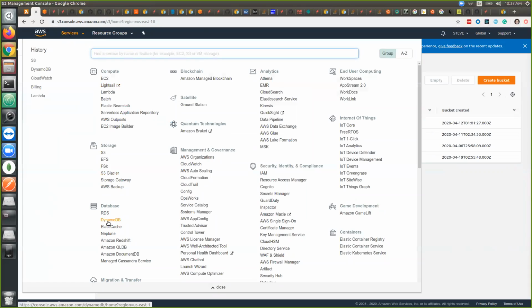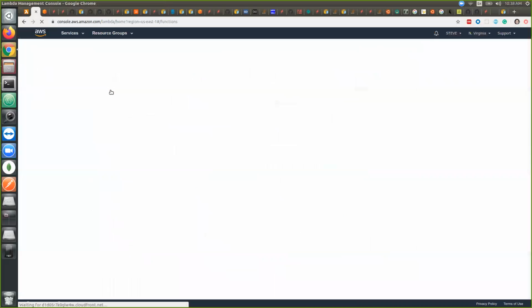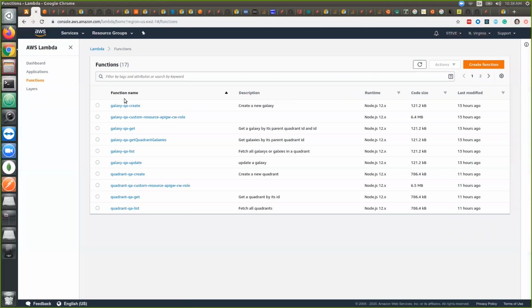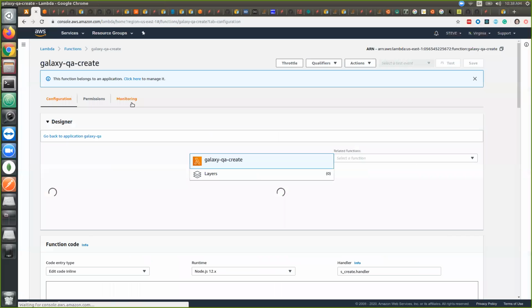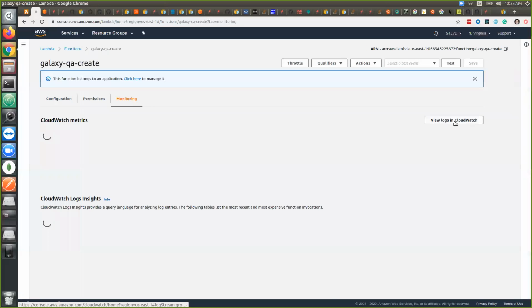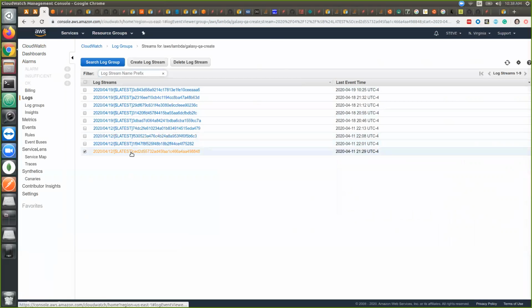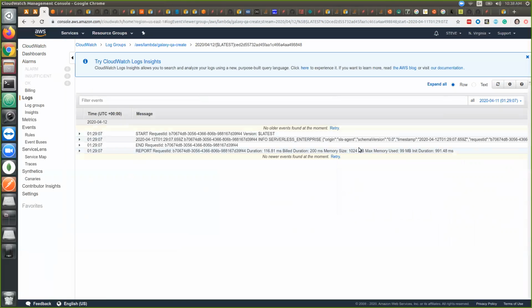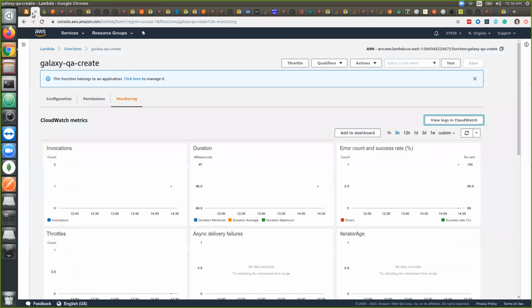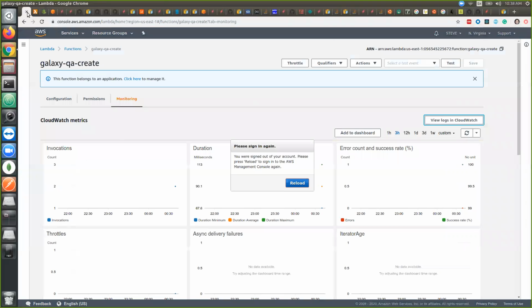And the functions are here. So the Lambda things. And all this QA staging function are here. If something is really wrong and you want to monitor it, like Galaxy create, we can click monitoring and view logs here. And we can see what's wrong here. But usually we do not need to do this. Sweet. Okay, that's it.